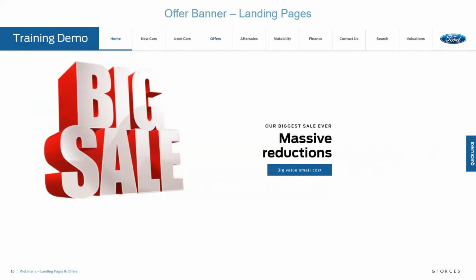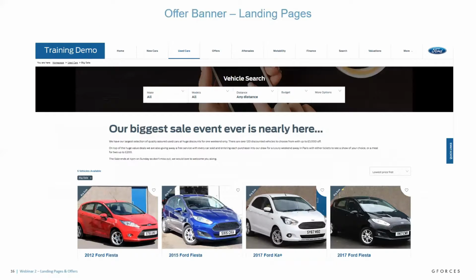This one is based on a sale event that we've got coming up called the Big Sale, and I've created an offer and placed it on all of these vehicles, and I can then create a landing page just for vehicles that have had this offer attached to them. So all of these vehicles, in the main image here on the top left hand corner, we've got our Big Sale, so we can base it on this text.